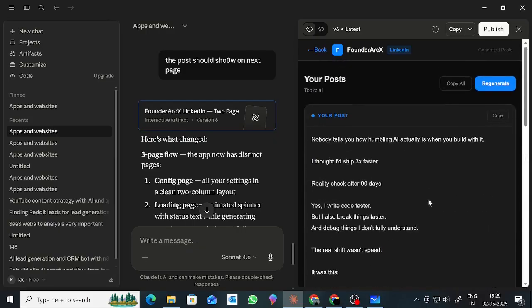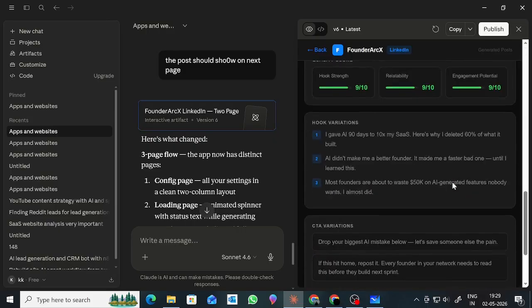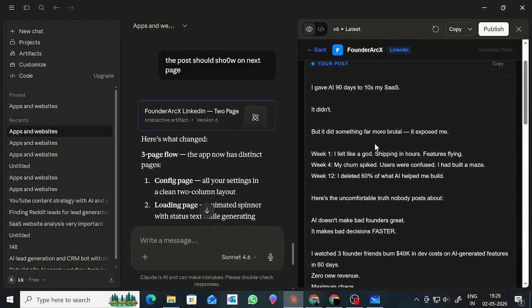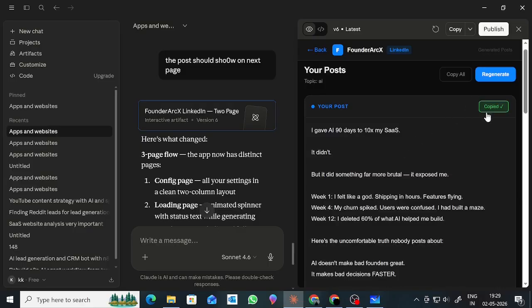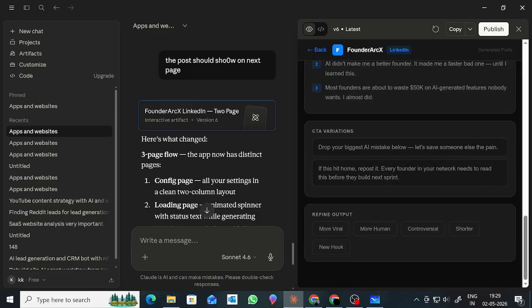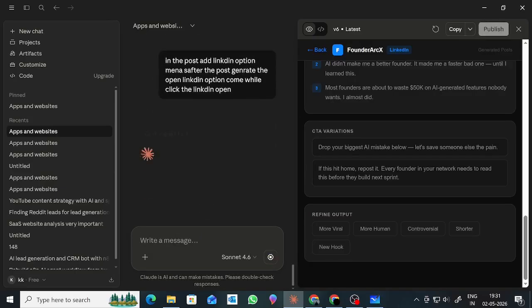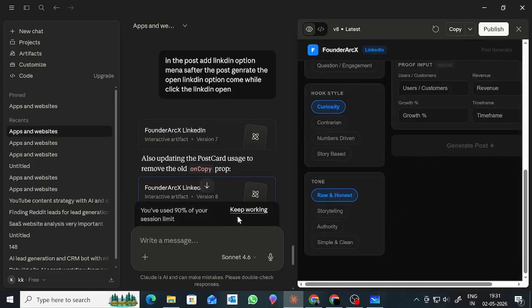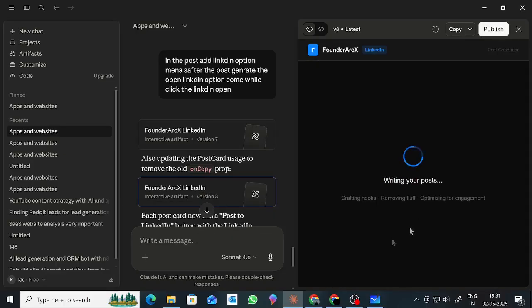So yeah, you can see the post was also very good. I have 90 days to 10K, and that's what I added in the prompt. It's already working. So let's add a feature so that whenever we click, it directly opens LinkedIn and we are able to post. I'm giving the prompt to add a LinkedIn option, meaning after the post generation I can directly open LinkedIn with one click. So it totally built the complete workflow. Building fast, it's able to work. So yeah, the thing was ready.